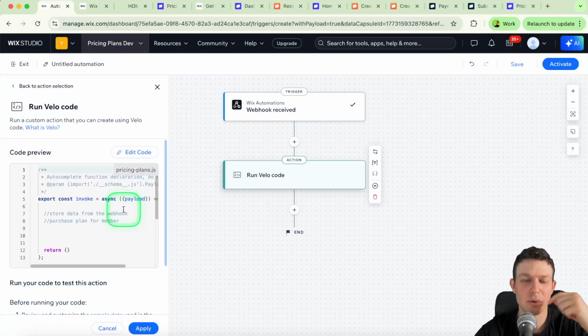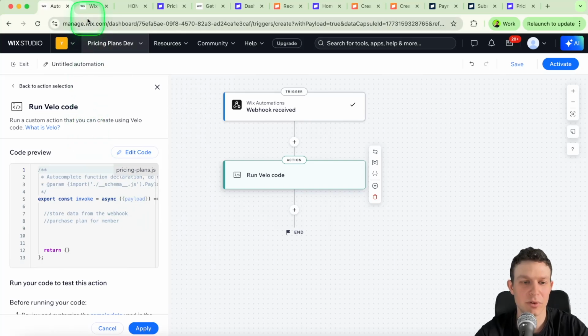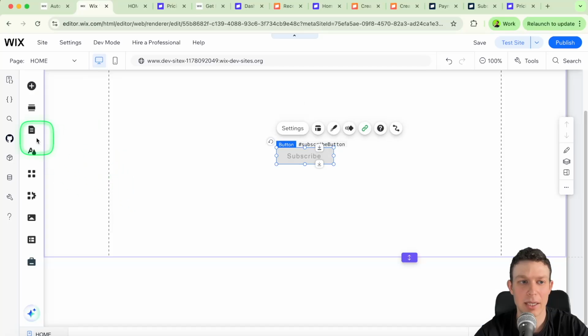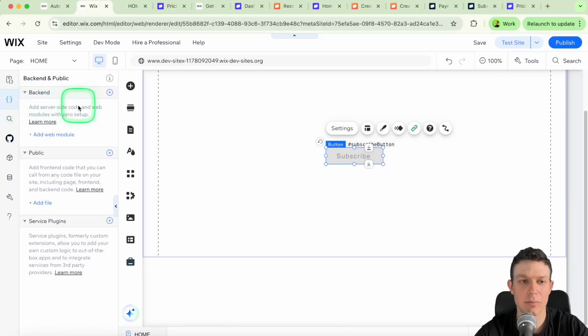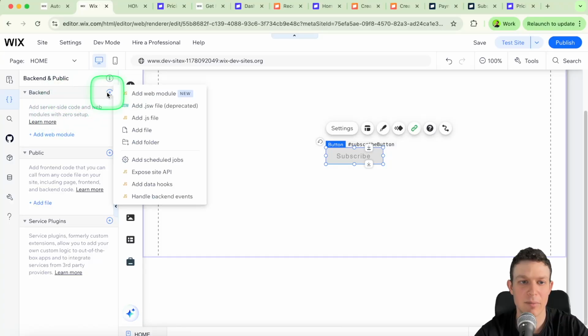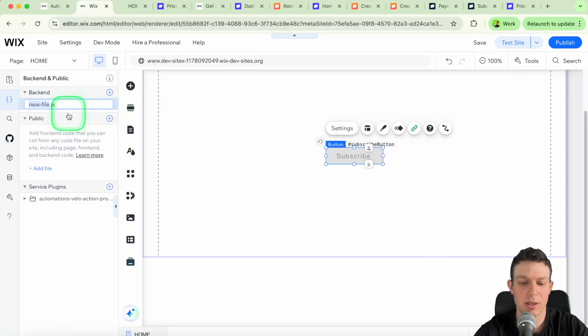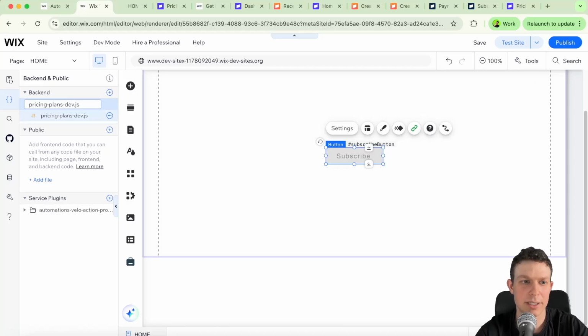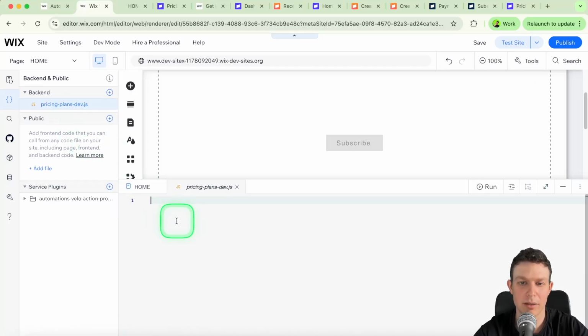Okay. So what I'm going to do now is go back to the Wix editor. And initially I'm going to write the code inside of the editor, inside of a backend file. So let me just go over here and add in a JS file, and we'll call it pricing plans dev. And here we're going to write the initial code because it's going to be a little easier for us to test and evaluate here. And then we're going to put that code inside of our Wix automation.